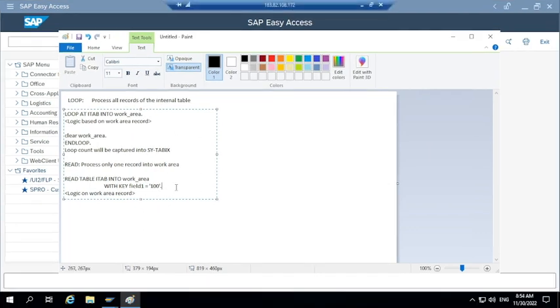So how do you know that the read statement has failed? For that, we use the system variable SY-SUBRC. This is the system variable which we can use to know whether the previous statement was executed successfully or failed. What is the system variable we use to check whether the previous statement is successful or failed?